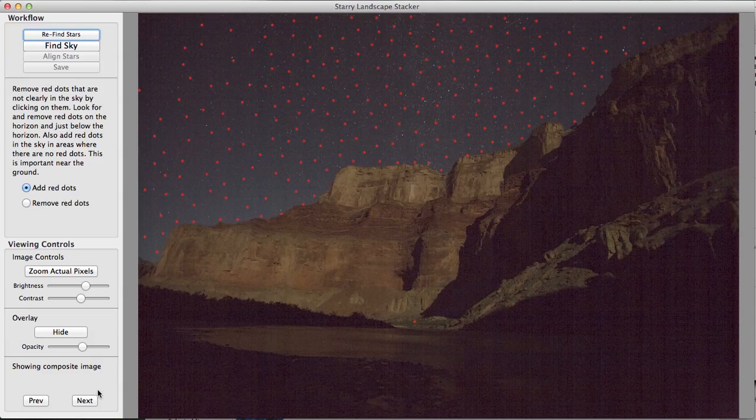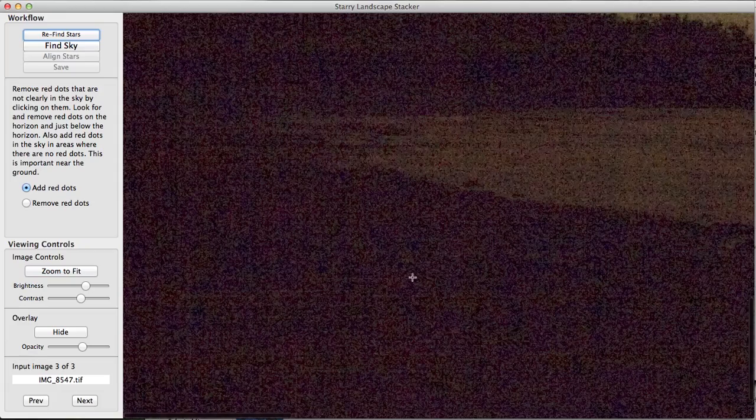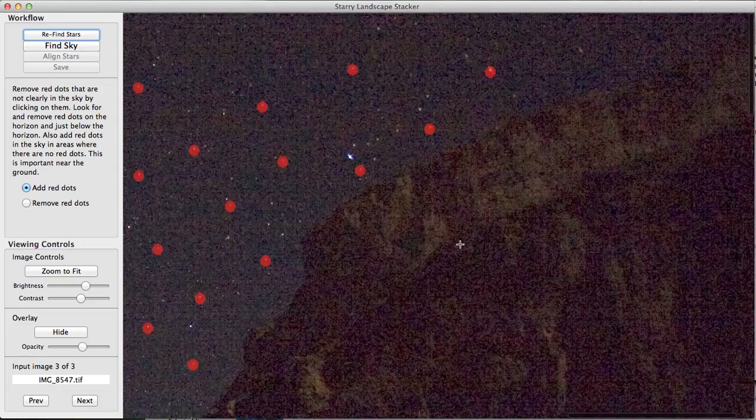And the other thing we can do is step through the images that we've read in, and also the image we're looking at. The image we're looking at is the composite. It's the average of the 3 images that we read in, but we also have the 3 original images. And we can zoom in on these images to see why we're doing this averaging.